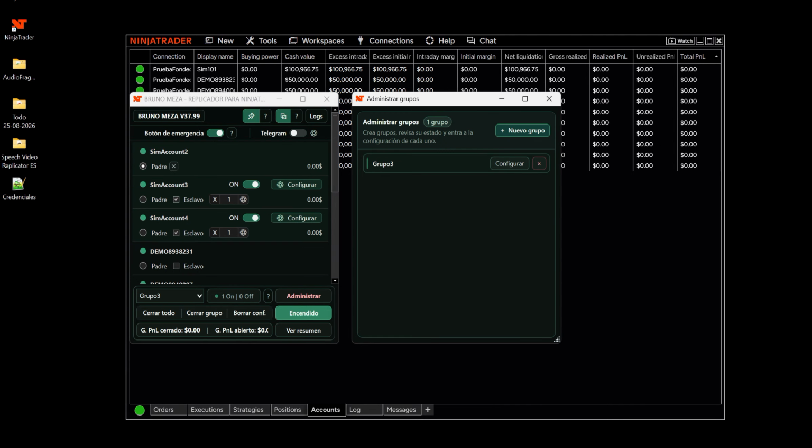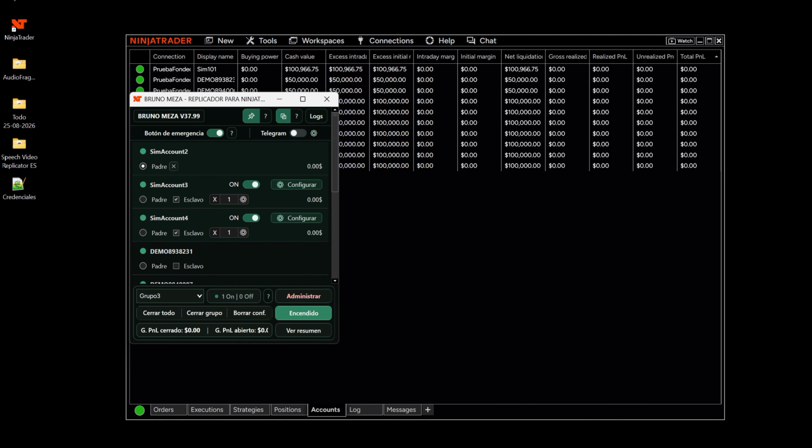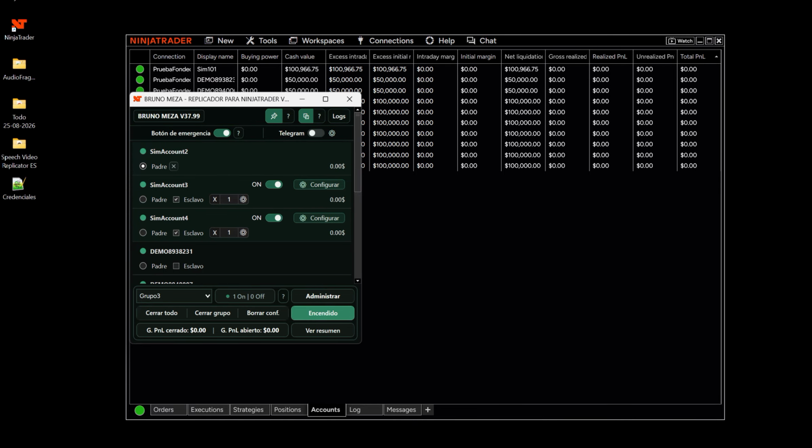The replicator also allows us to monitor results. At the bottom, we can view the closed P&L and open P&L of the group. Closed P&L corresponds to trades that have already ended, and open P&L represents the current result of positions that still remain open.